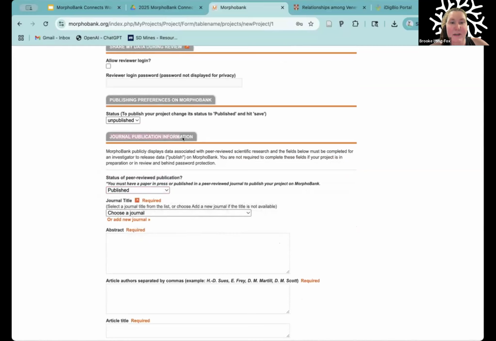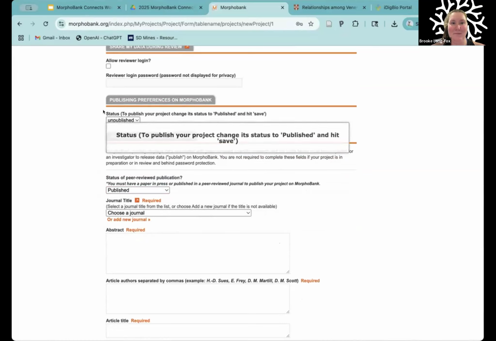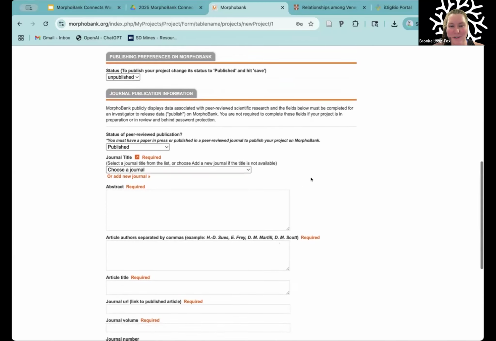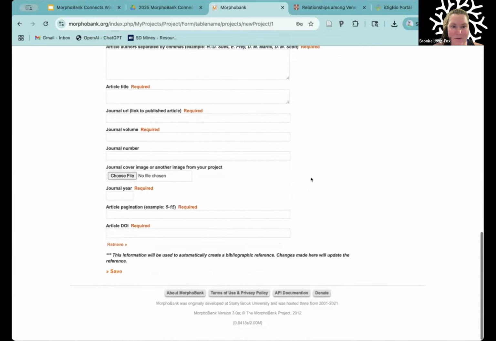This information about whether the journal article is published is different than if you want to publish it on MorphoBank. You would leave this as unpublished until you are ready to make any information about your project publicly available. Once you hit publish, it saves it and you cannot edit the project after that. So this step right here, if you're on the screen, do not hit this until you're absolutely done. But there is another way you can publish your MorphoBank project that I'll go over as well.